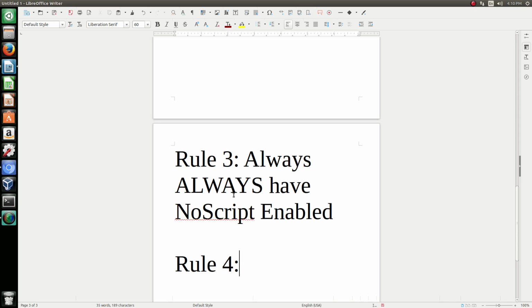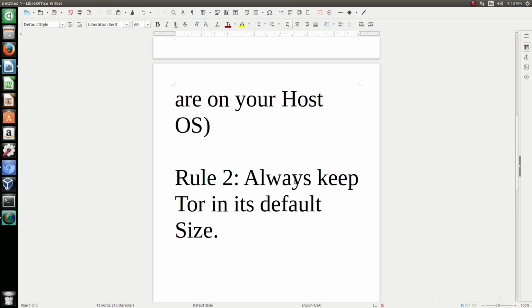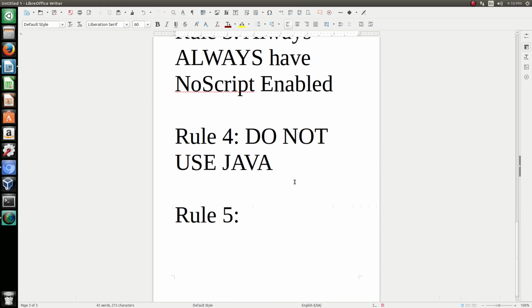Rule number 4. Do not use Java. Java will get you killed, or found, or arrested, or something of that sort. If you want to say hello to the FBI, then go ahead and break all these rules. I, fortunately, have not had any notices from my cable company, nor have I gotten any visits from the police.